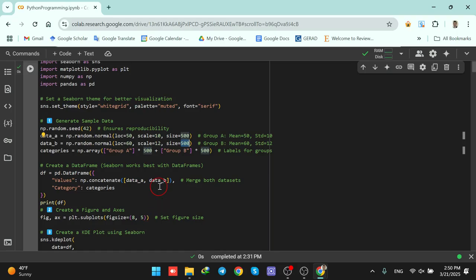Then we are having the labels for groups. So we would like to have two groups, group A and group B. So we are having 500 points as the data A, 500 points as the data B. So in total, we are having 1000 points. And I would like to have 500 points for the group A and 500 points for the group B. And we are using the array function from the NumPy library. So we are creating a NumPy array and assigning it the name of categories.